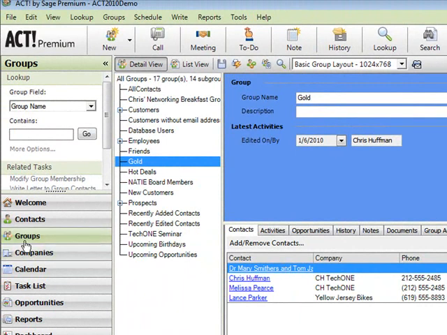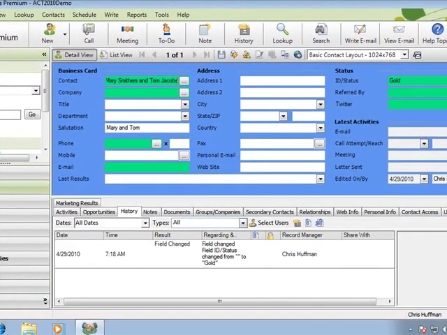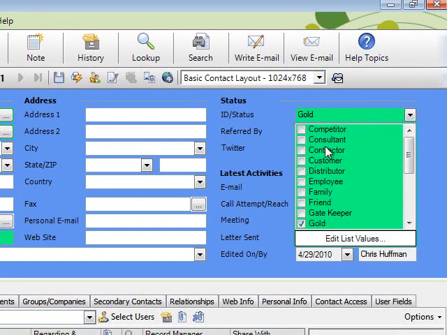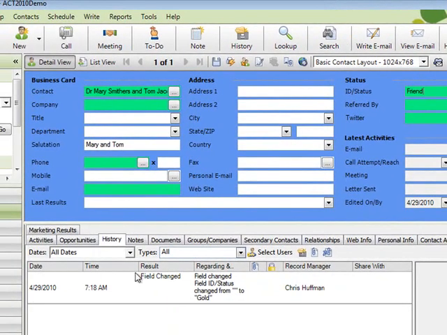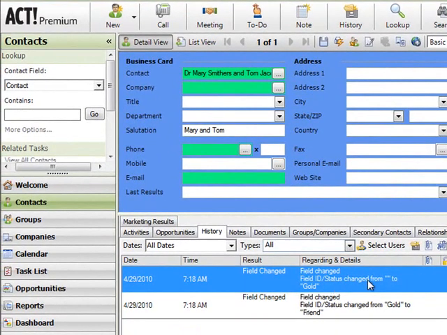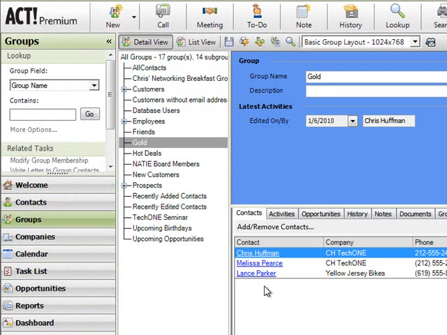I go back to groups, go back to contacts, and for example, Mary Beth and Tom are no longer gold. Deselect gold, change them to friend. As soon as I save the record, you'll see that the history has changed, that we've changed them from gold to friend. I go back to groups. We can see that they have left the group. So that is how you create a history when someone is added to a group.